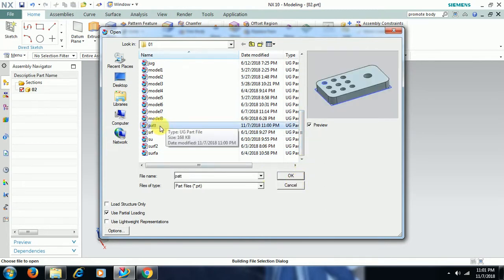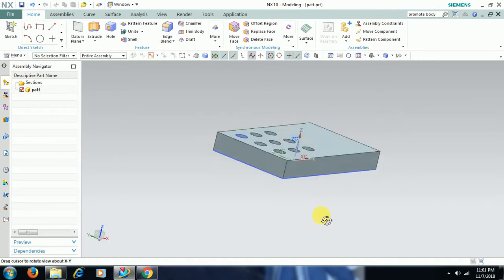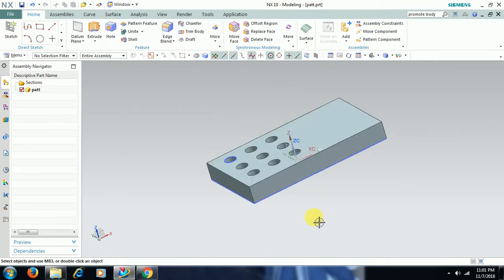This is a rectangular blank. It is showing fillets as well as the hole here. When you open the part, you can't see those features. So promote body is nothing but assembly features, which you have to use for an assembly part.